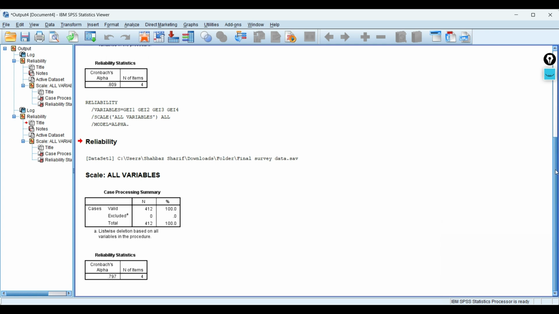So you can also see that the value for green employee involvement is also higher than 0.7. So in this way, you can say that the value of both measurement scales is higher than 0.7. So it means there is good reliability for both measurement scales. So in this way, we can check the reliability analysis in SPSS.